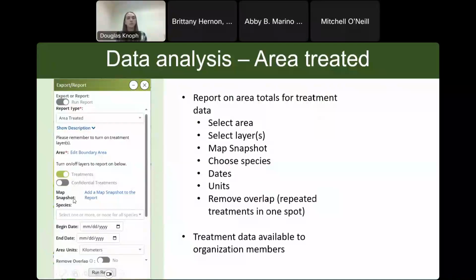You can also include a map screenshot in this type of report. It will basically take a screenshot of your current map view and include it in the report itself. You can specify which species you want to export the data for. If you leave that blank, it will just be all the species that are shown on the screen or that are currently selected in your filter options. You can set a specific date range if you want certain months or years for the data range. If you leave that blank, it will just be, again, all data that is available on the screen. And then you can choose the units that you want it to be represented in as well.